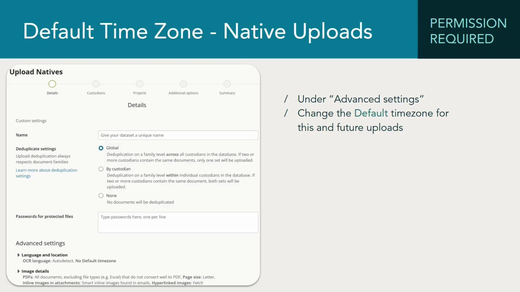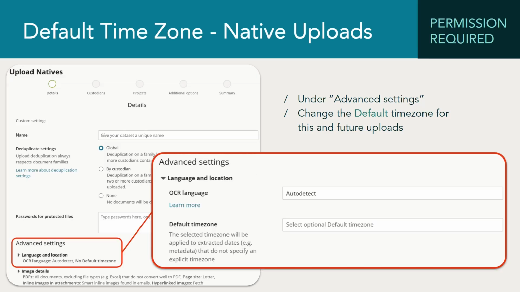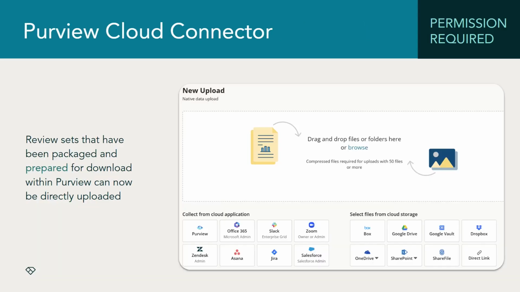To make this change, you would just navigate to the Advanced Settings section of the Uploads page. And then from there, you'll be able to select the appropriate time zone from the available list. This change will persist for not just this upload, but any future native uploads that you perform in this particular case.